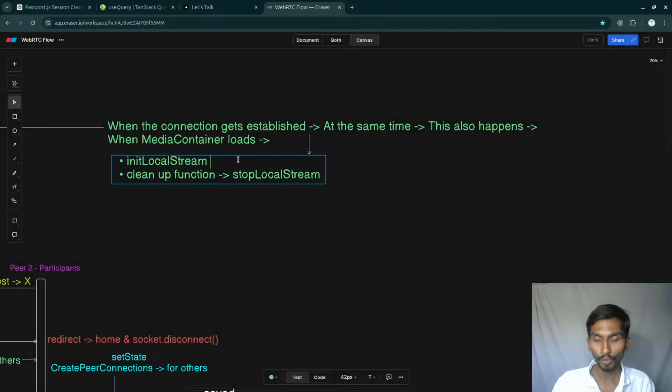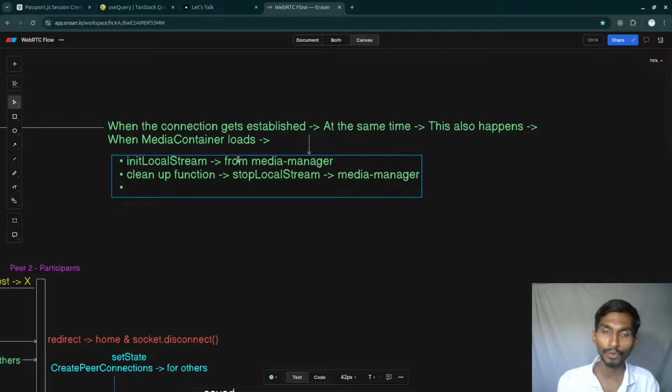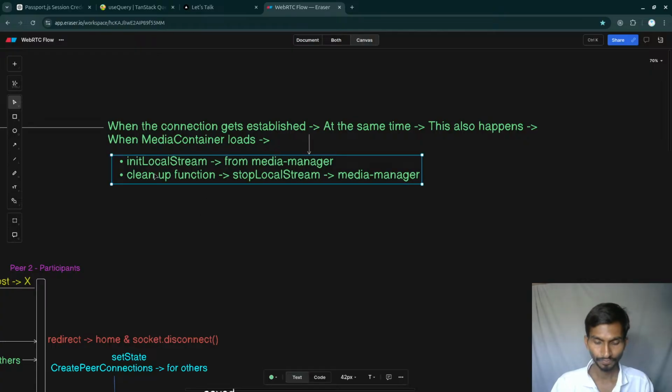When it comes to init local stream, I will be getting the audio, I will be enabling audio and video, both of them at the same time. Both of them are going to be coming from the media manager. So init local stream will come from the media manager, and the cleanup function that I have will also come from the media manager. First of all, they are coming from the media manager. The second thing is what will happen inside this init local stream.